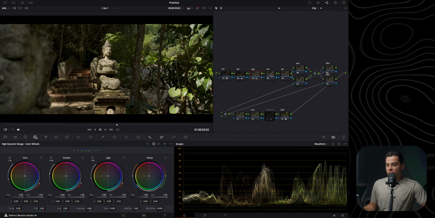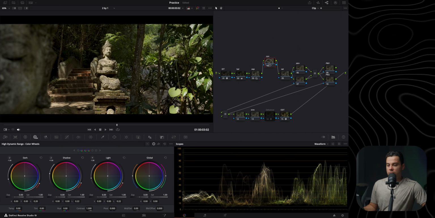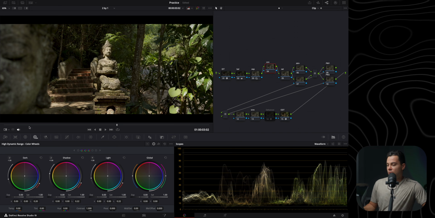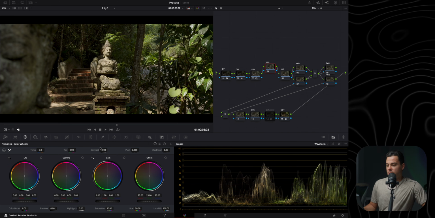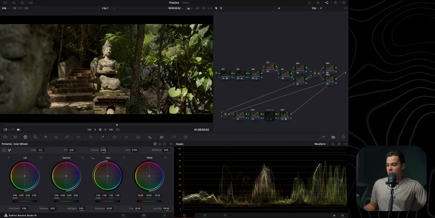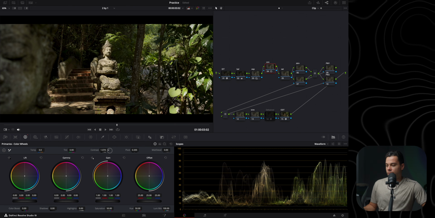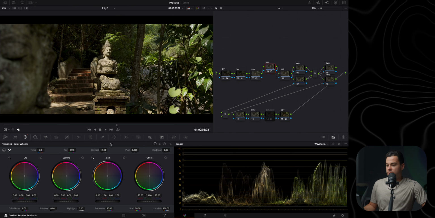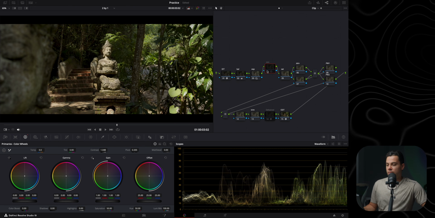All right, next, I think I'm going to add some contrast. I'm going to use this contrast node in here, go to the primaries, color wheels, and just use this contrast slider in here. Something like this looks fine. This is the before and after.